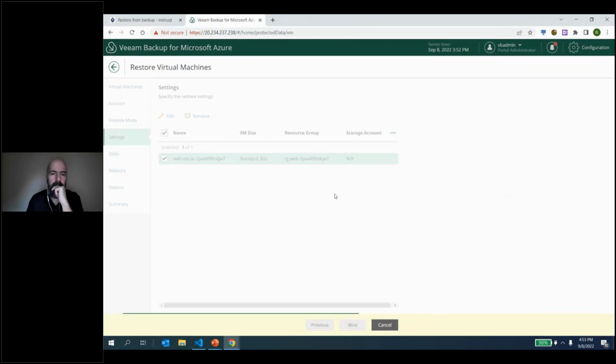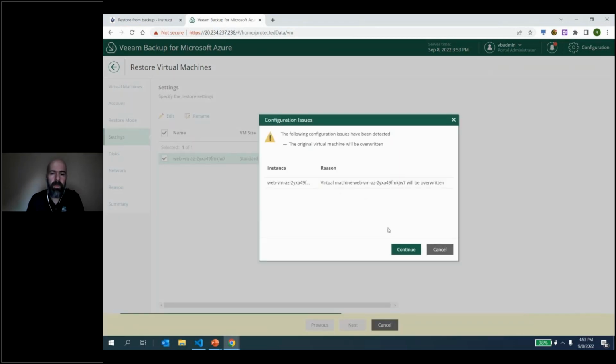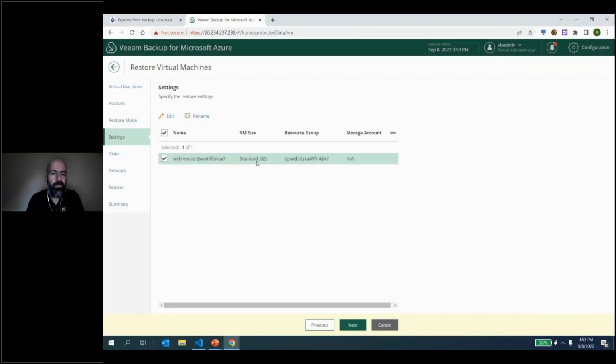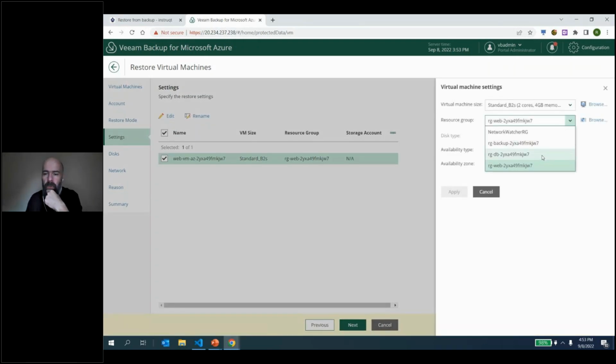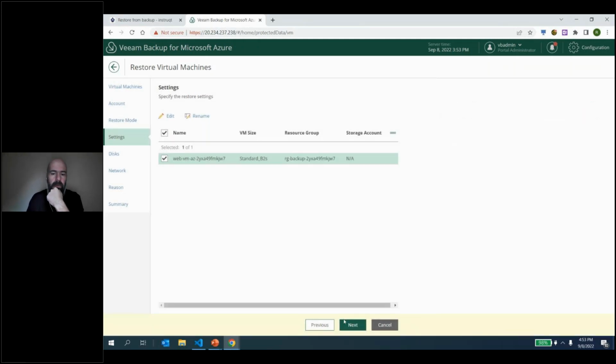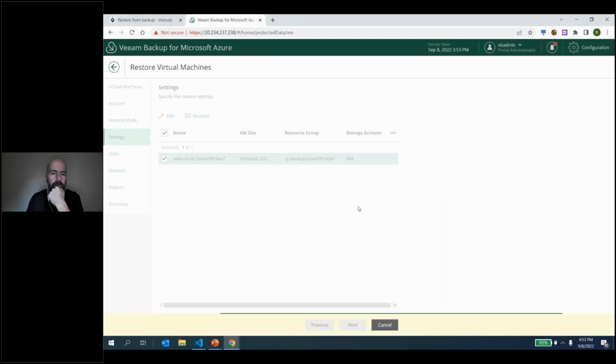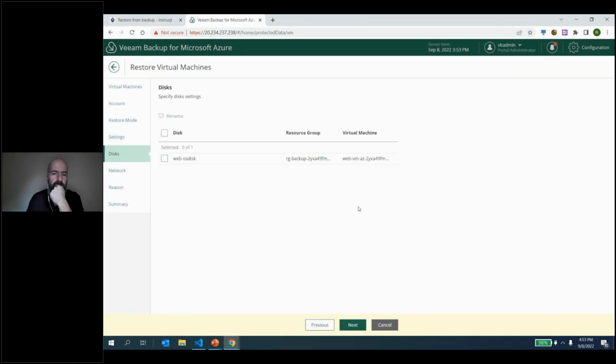And now for the disks. I should be able to change the resource group. My bad. Let me put it in another resource group, the one where the backup is also, so it doesn't overlap too much. For the disk, maybe we want to rename it, or don't want to rename it.